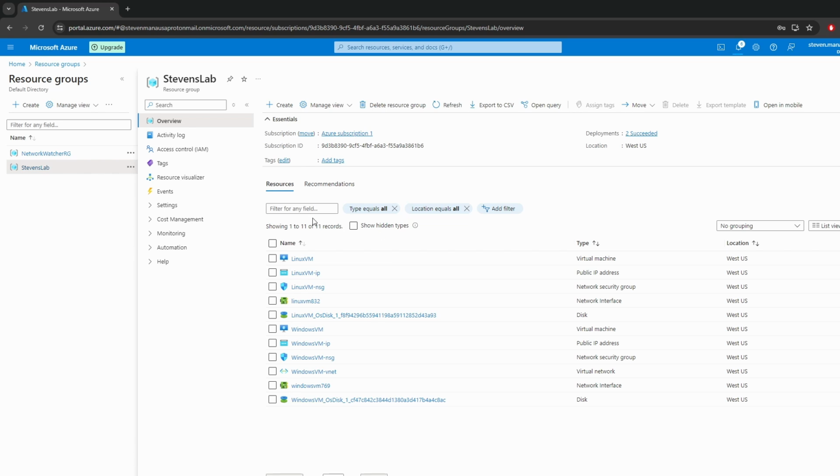So that's what I wanted to show you with Microsoft Azure. Really cool way to create virtual machines without using your own system's resources.